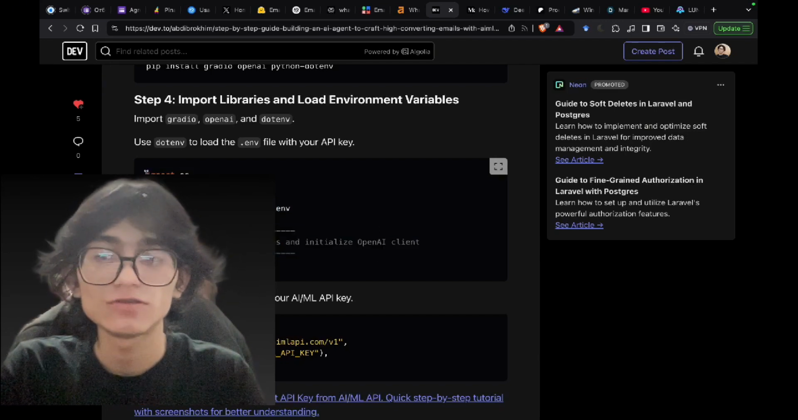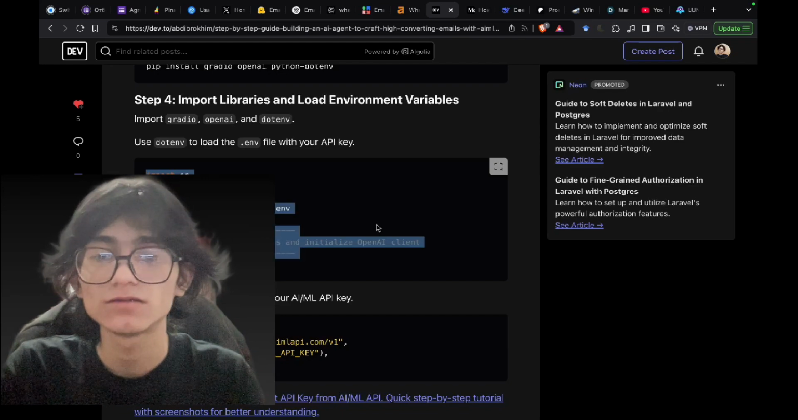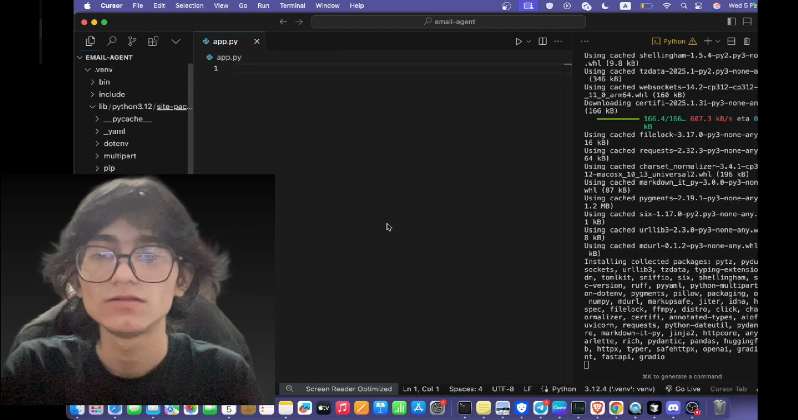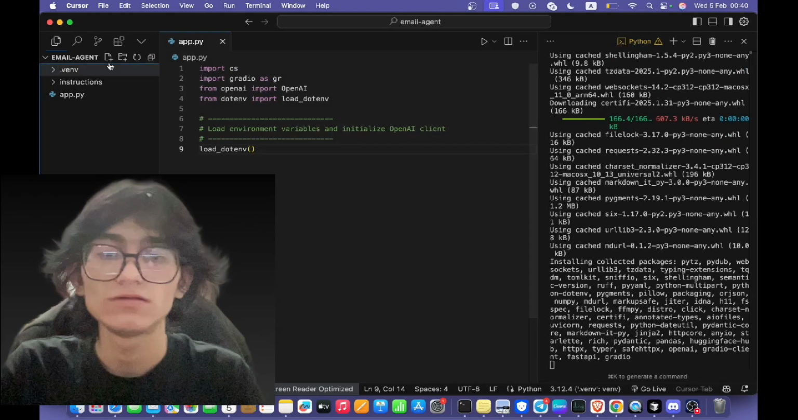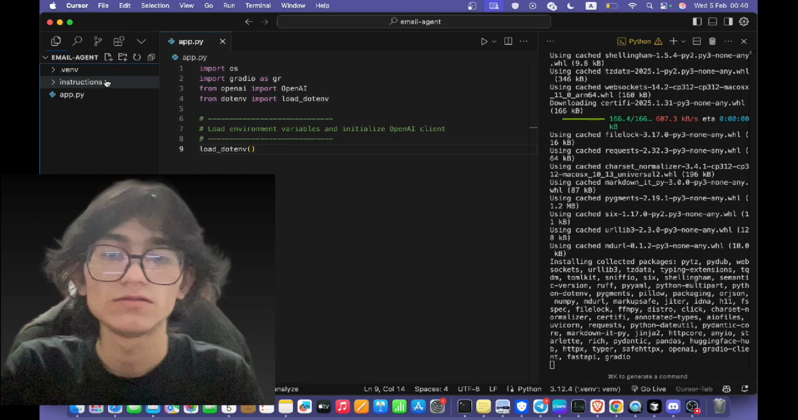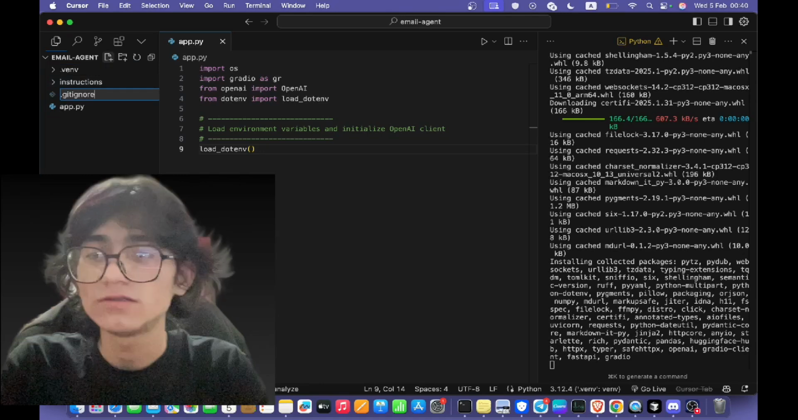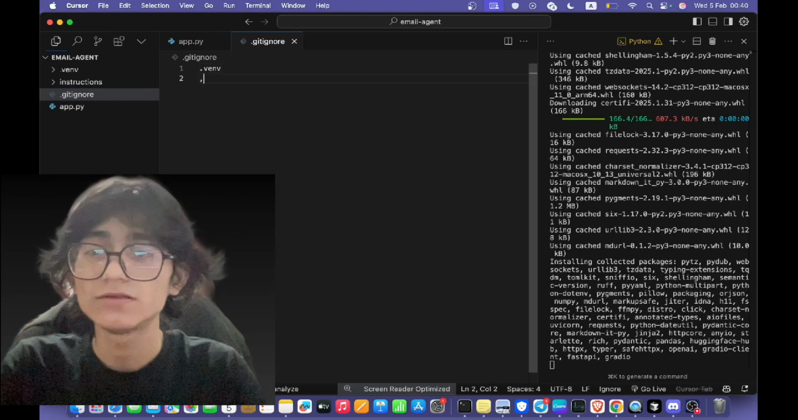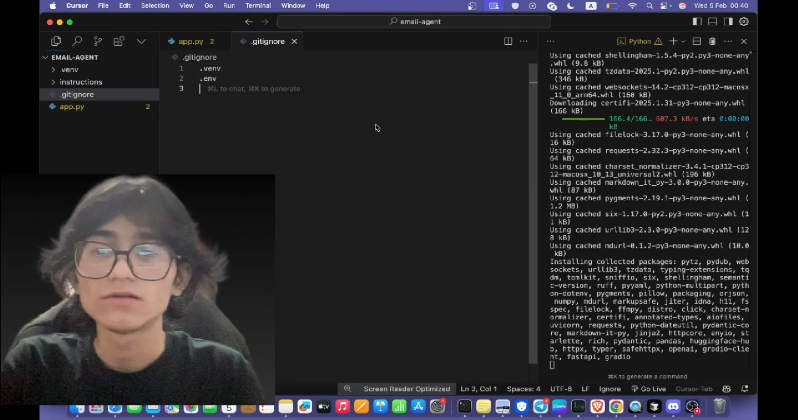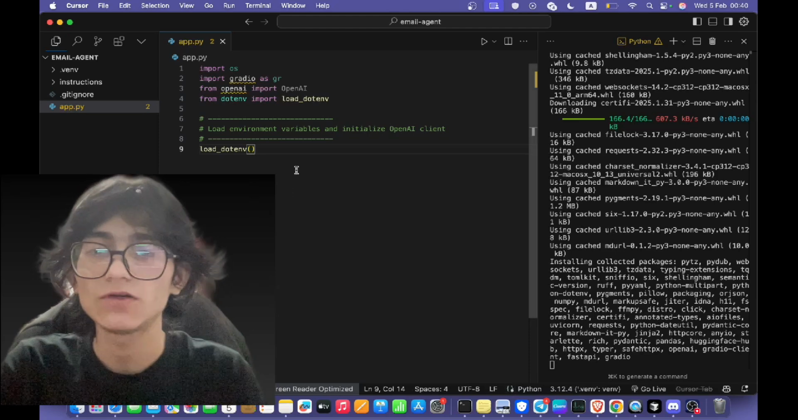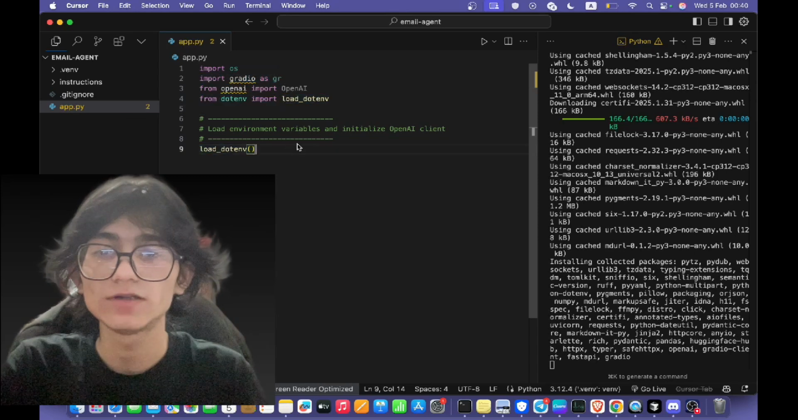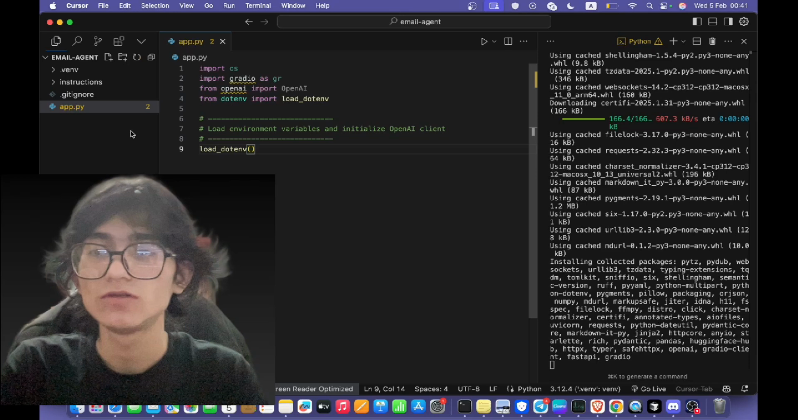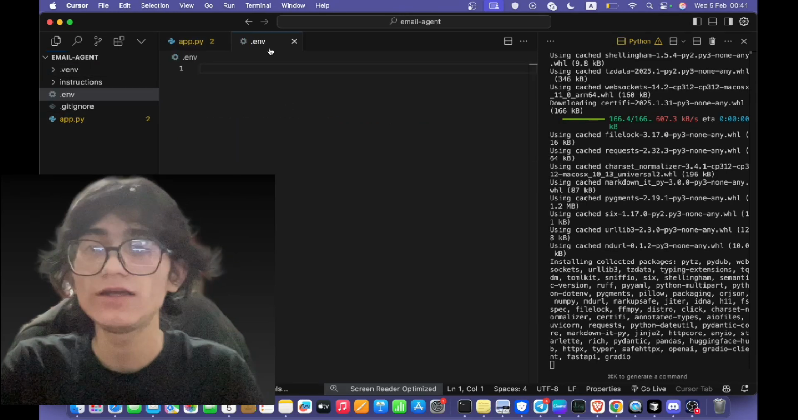The very first thing is just importing the libraries. Here we go. Let's also not forget to include .gitignore, and include venv and .env, and what else. That's enough. We import gradio, we import OpenAI and dotenv, and we load the variables. So we should also create the .env file.